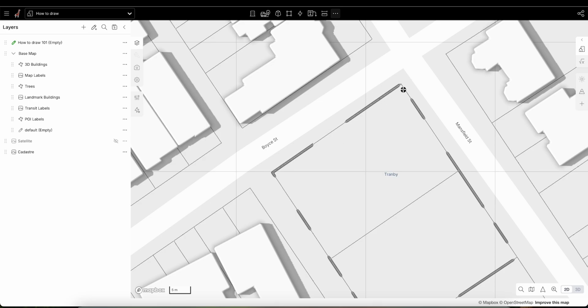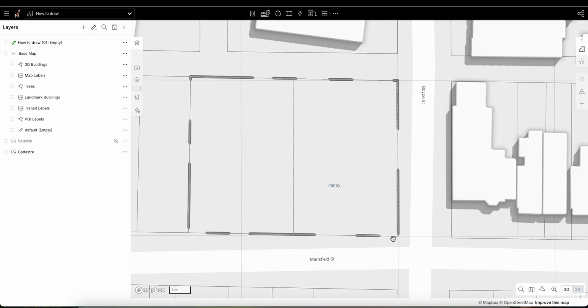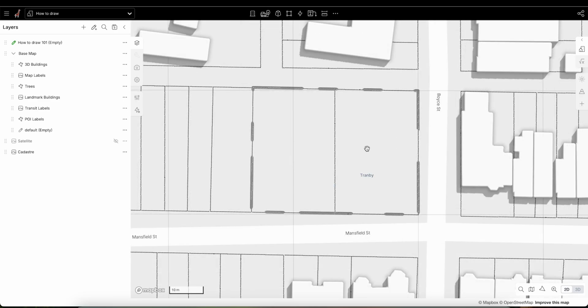So I'm going to hold S on my keyboard to snap to this corner of my boundary, and hold S again to snap to the adjacent corner. And what this does is define the squares of the grid. So now we can see that square takes up the entire length of my site boundary. And I also have an alignment in the way I view the map now. So this along Boyce Street is directly up the page, which is quite nice when I start to work on my site. We can also make better use of that grid as well.